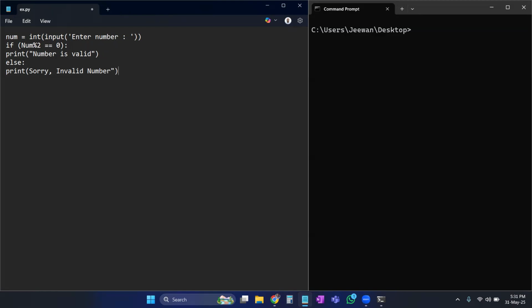Now I have made a mistake. Can someone tell me quickly before I feed this into the Python interpreter, what is the mistake that I have made here in my code? Haven't kept a space in the print line. Yes, that is what you call indentation. I have not kept the indentation. For the body statements, I need to have the indentation.